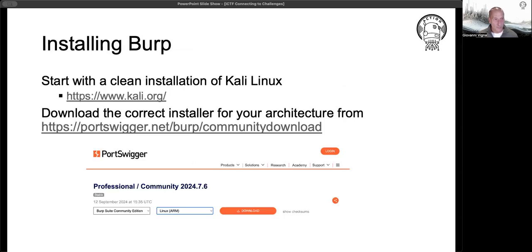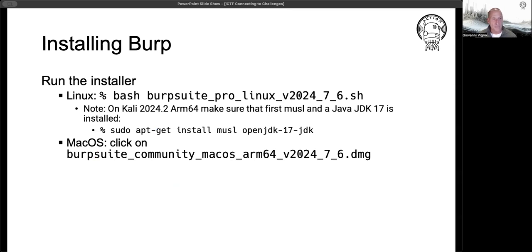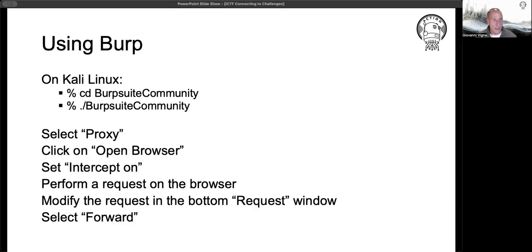So if you want to install Burp, for example, you can start with a clean installation of Kali Linux. Then you want to download the architecture-specific installer from the community edition website that is listed in this slide. And then you run the installer. Note that, especially on Kali Linux 2024 ARM64, you want to make sure that you have packages like Moozle and Java JDK 17. And on macOS, it's pretty straightforward. You have a DMG file that you can use.